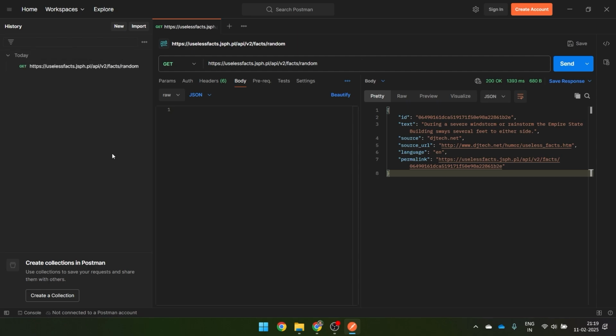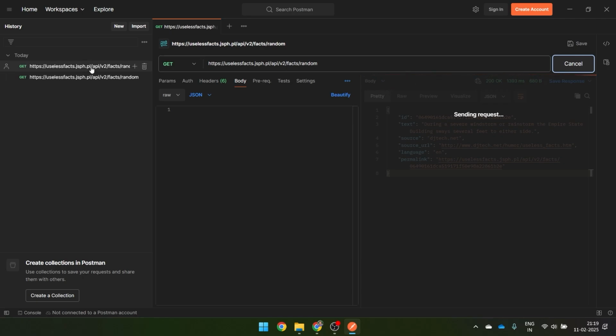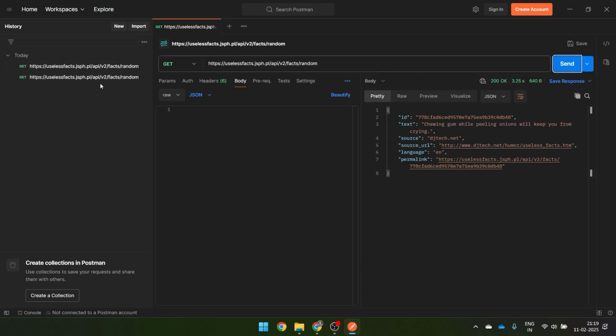Then on this side, you will always see the history. As you can see, I have executed this command once, so I can see something like this. Let me execute it again. Here you can see these are the two APIs which I hit on that particular day. This is going to help you remember what you did today, what you did yesterday, a few days back, and many other things also.